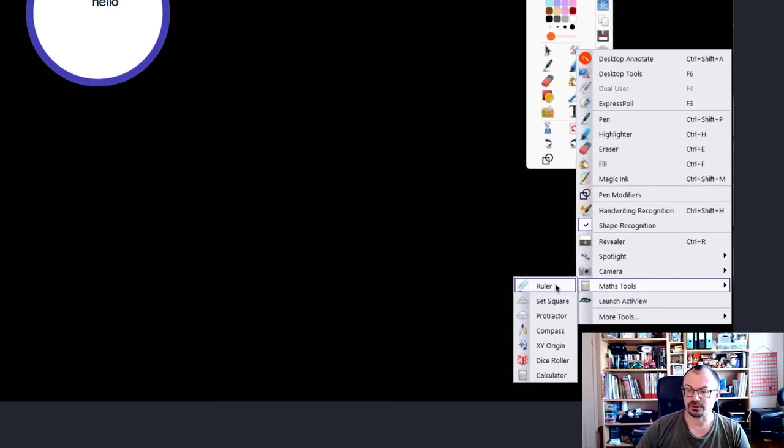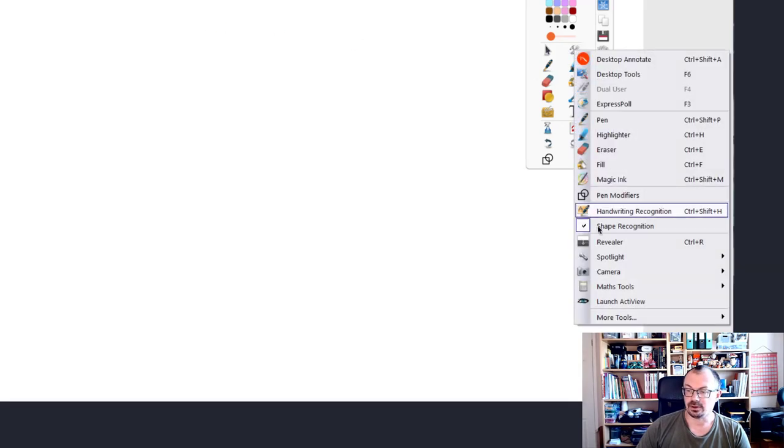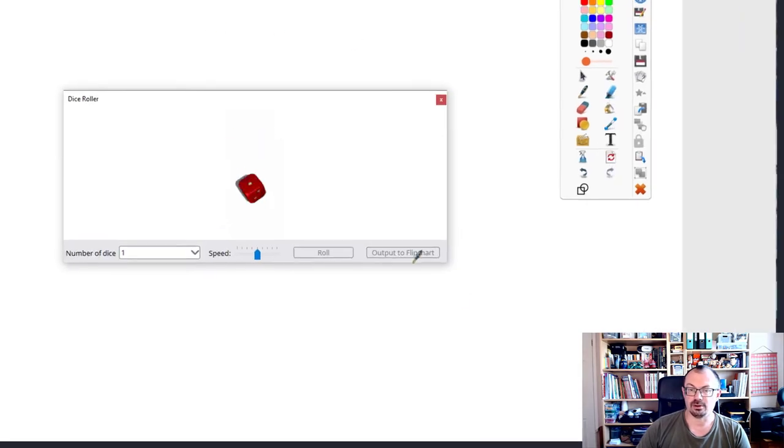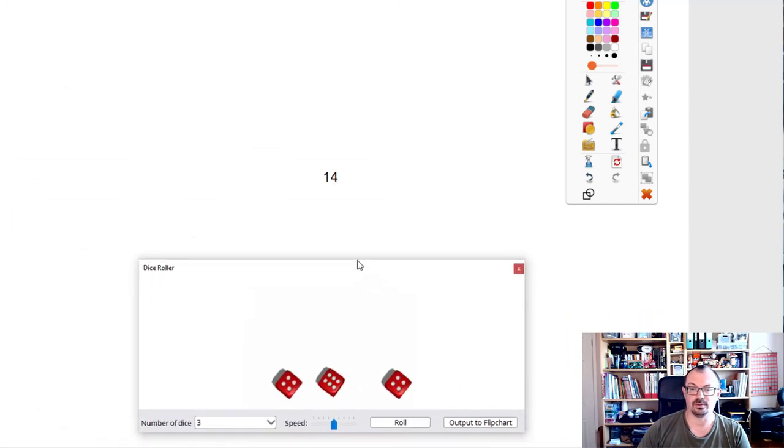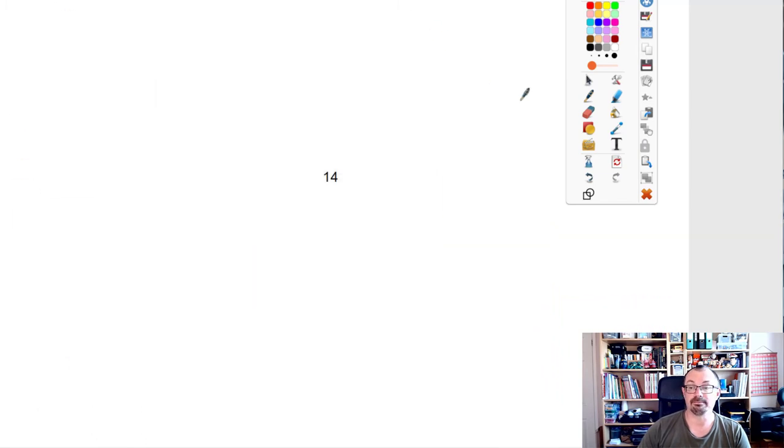There are math tools such as rulers and set squares and protractors and dice. That's where you'll find the dice. Let's put a new page up and let's get rid of the thing. So if we go to math tools and dice roller, then your dice appear. Change number of dice, and roll. There we go. And you can output the number to the flip chart, which will tell you what the total of the dice was if you're doing that.